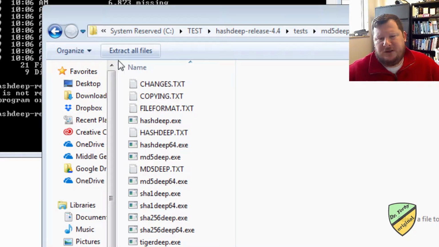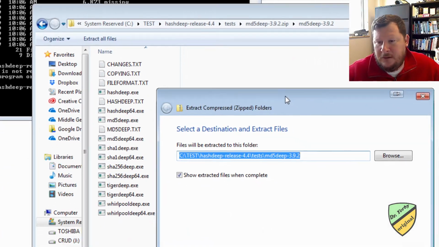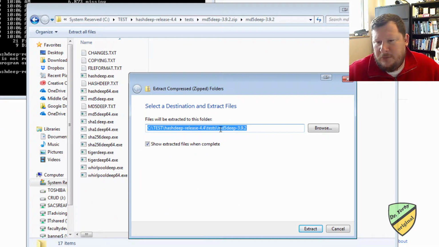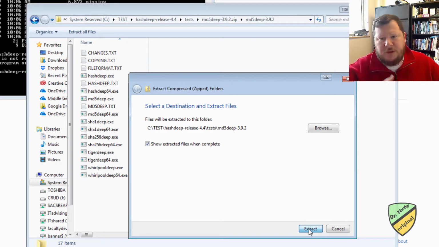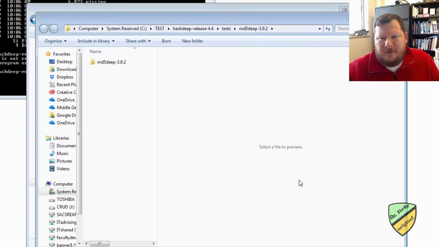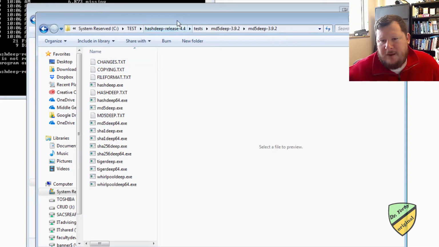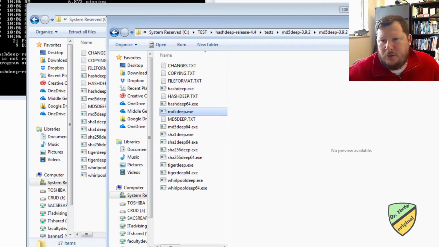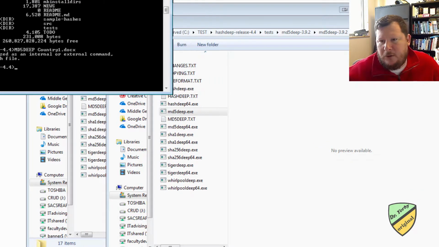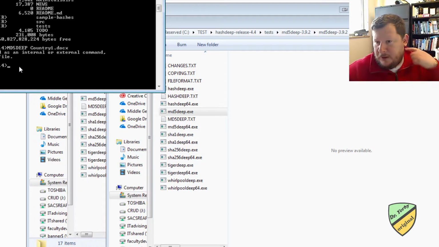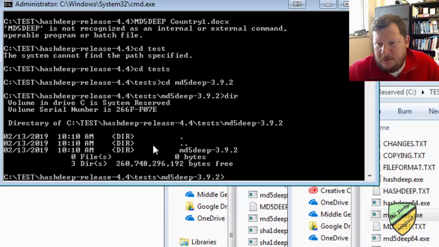So what we need to do is extract these files. All right, and we'll just extract them here. When you're going through, you might actually want to move it closer to the root so you don't have to have this really long path of changing folders. All right, so let's look in here now, and now we have those executables. All right, so now we can go back to our command prompt. Let's get to our new directory. You see it's this really long test hash deep, test MD5DEEP. All right, so still not at the right one.